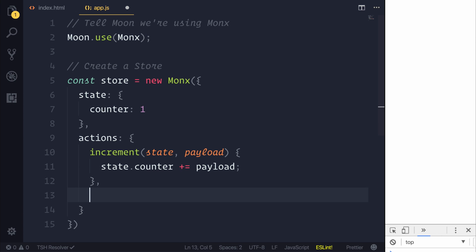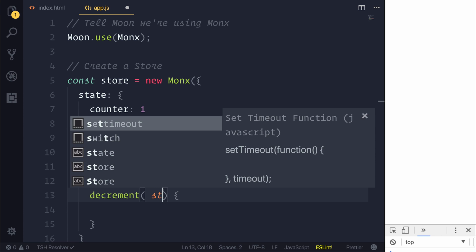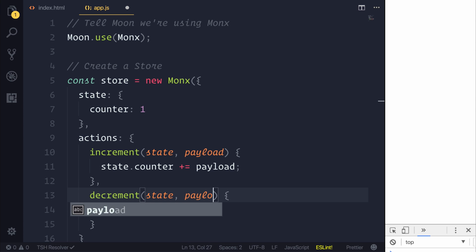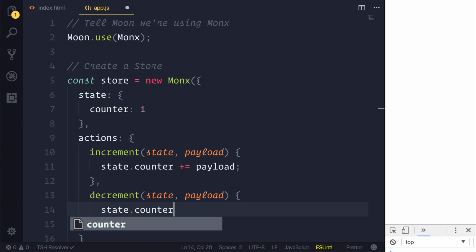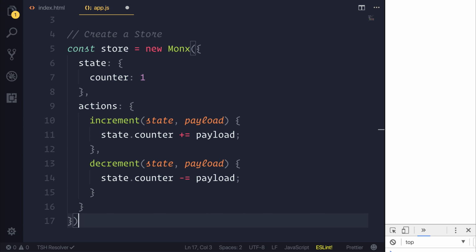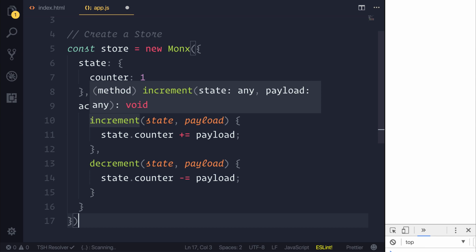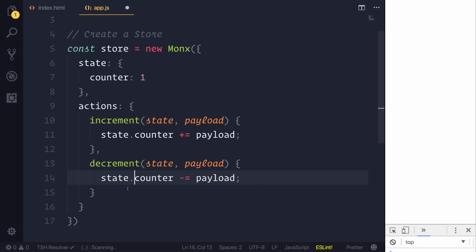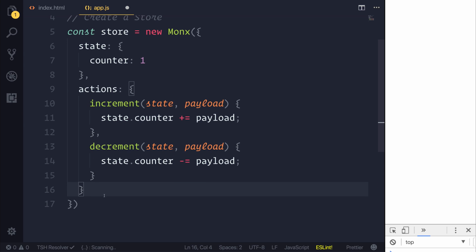That'll all make sense in a second, but let's make the same for decrement. That includes the state and the payload once again. So we can set the counter this time to minus equal the payload. And that's it for our actions. So we don't need to create any other actions at this point, but you may want to add other actions into your store inside of this actions object.